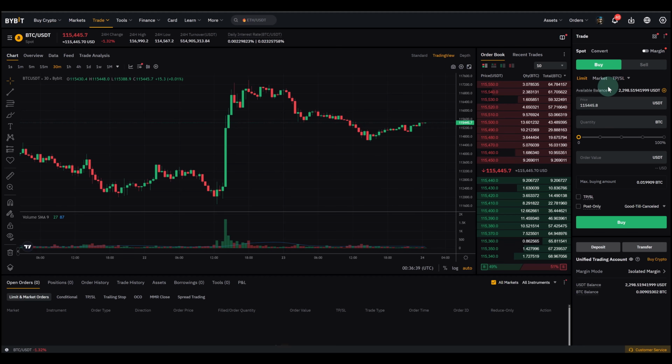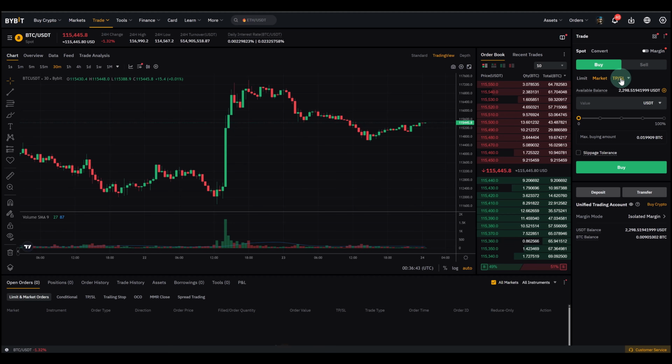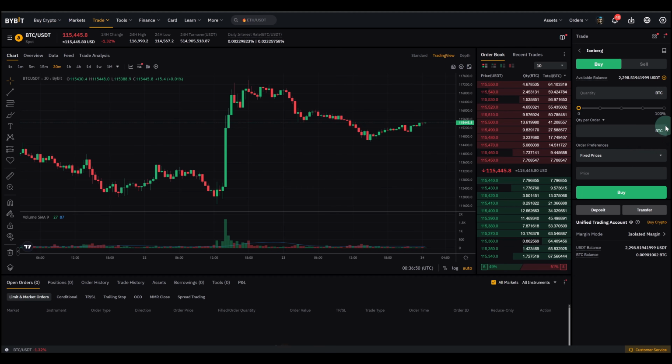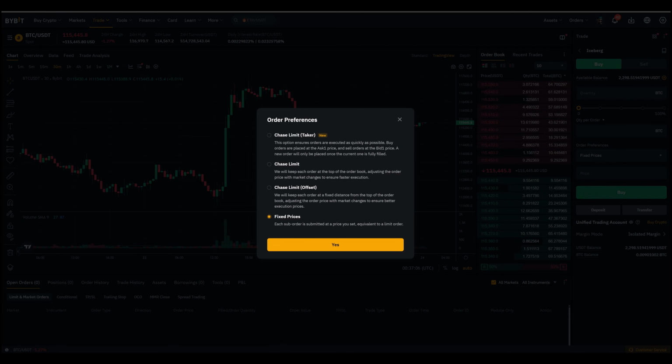Now, first of all, let's find them. You can actually, instead of selecting limit orders or market orders, go here to TPSL, open that, and then you select iceberg. And there are 4 different, you could say, iceberg order types. Or let's call them different behaviors you can choose from, which gives you a lot of flexibility. Now, let's break them down. These can be found under order preferences.